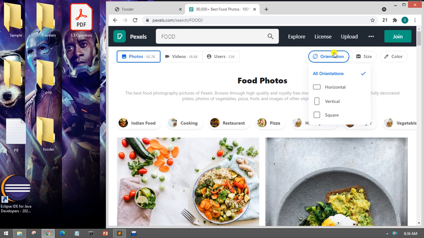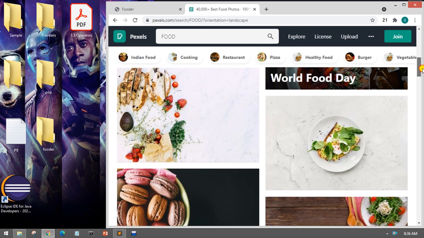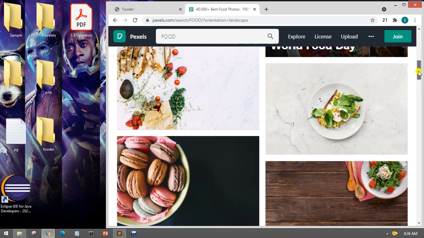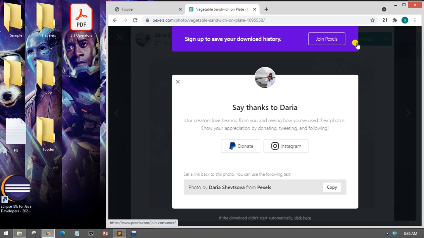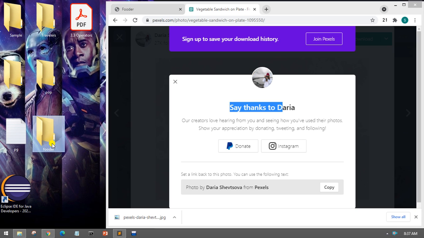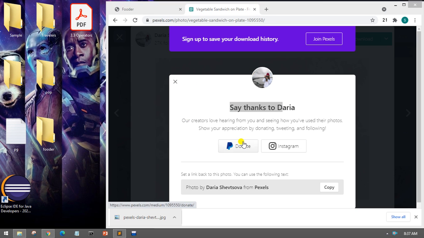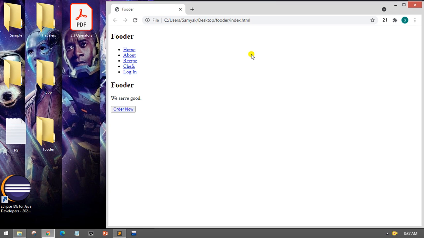Now over here you can set the orientation, so I will set this to horizontal. You can even change the size by clicking here. Okay, so here you can see there are various images given to us. Now for the sake of this video I will just take this one because it's also looking good. So we will just click on free download over here, and once you click on this you can say thanks, or you can just tag them on Instagram or donate to them. So over here if you copy this, take it and drag and drop it in your folder. Okay, we'll close that because we don't need this anymore, but later on whenever we want to download images we will come here.